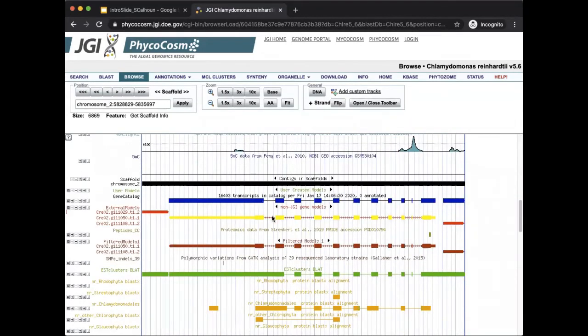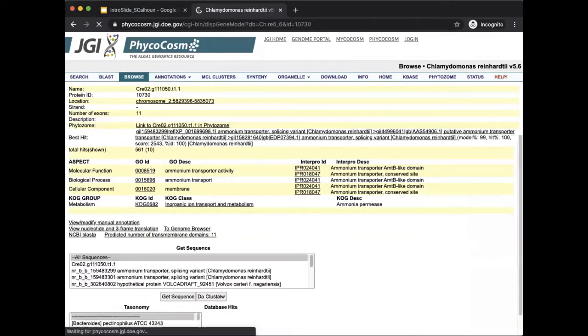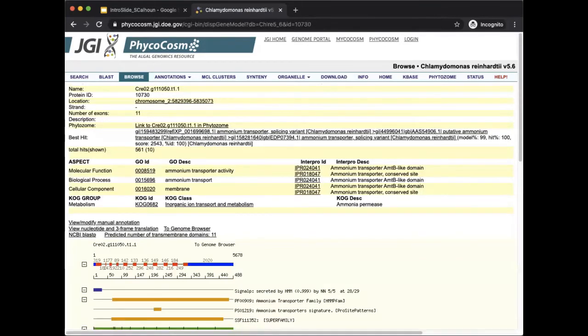We can click on the individual gene model to open up a submenu. And then clicking on this link will take us to the model's protein page. The protein page contains information about an individual gene model. The top of the page shows the name of the gene model, the unique protein ID, and its location in the genome. We also have external links to the gene model in Phytosome.